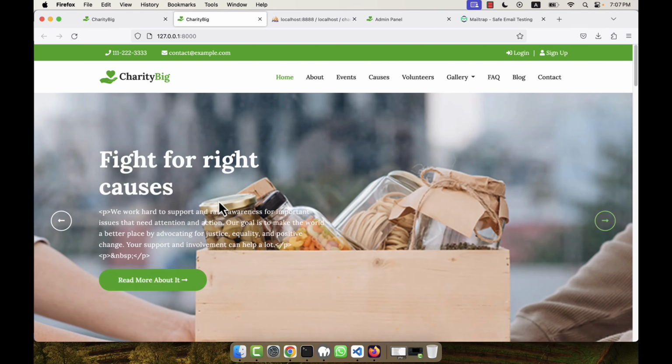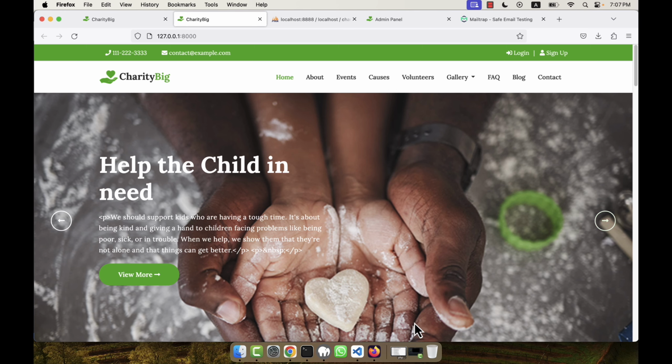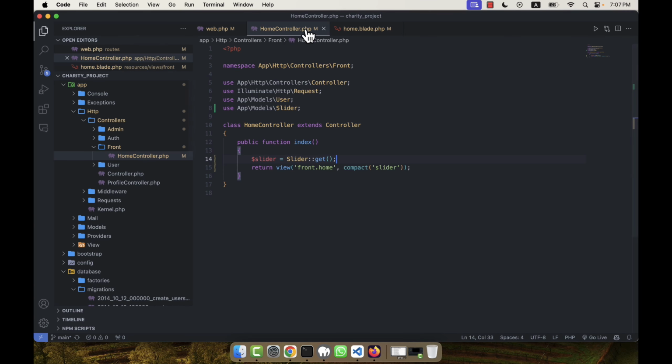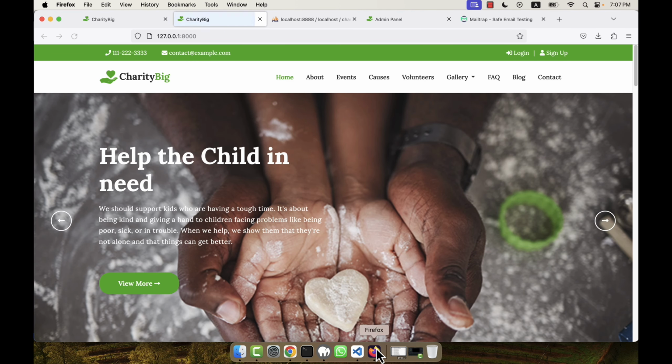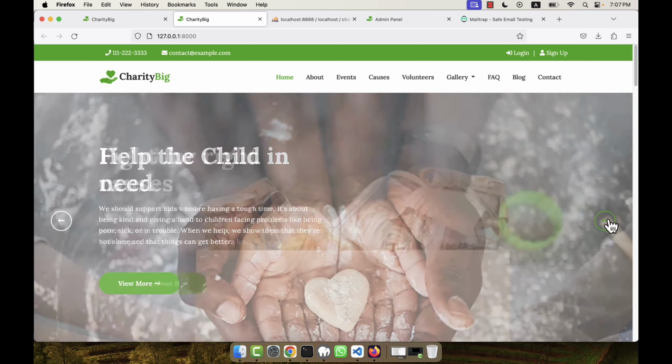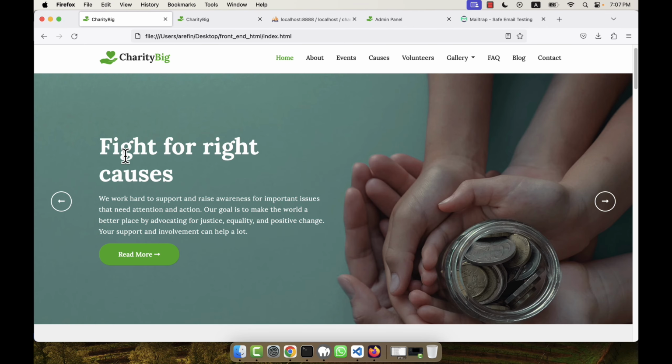Help the child, and this one here P is showing. Why? Because here you see in the home I used the double curly brace. Here it will actually be the single curly brace. So now if I refresh, yes, it is working. Excellent.